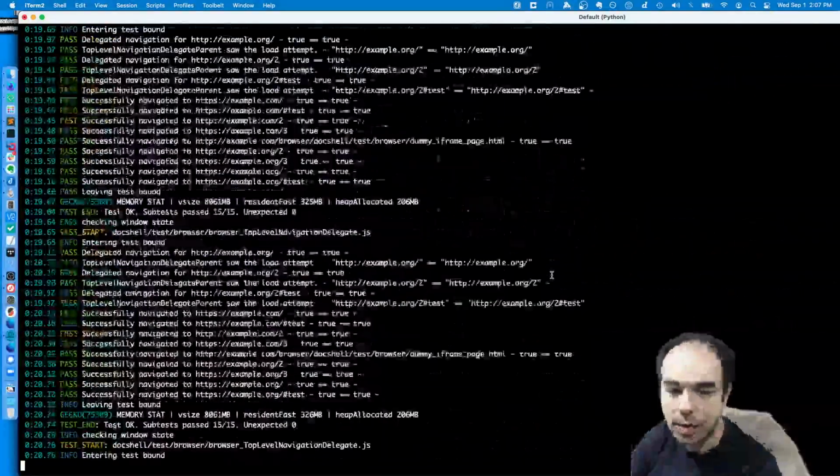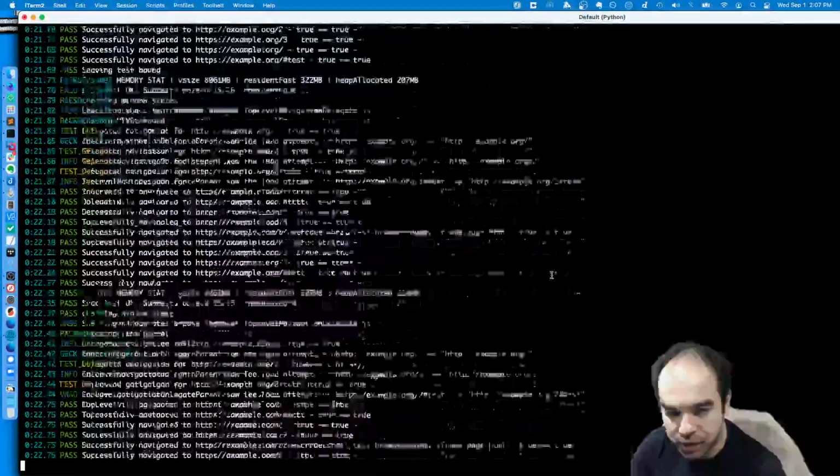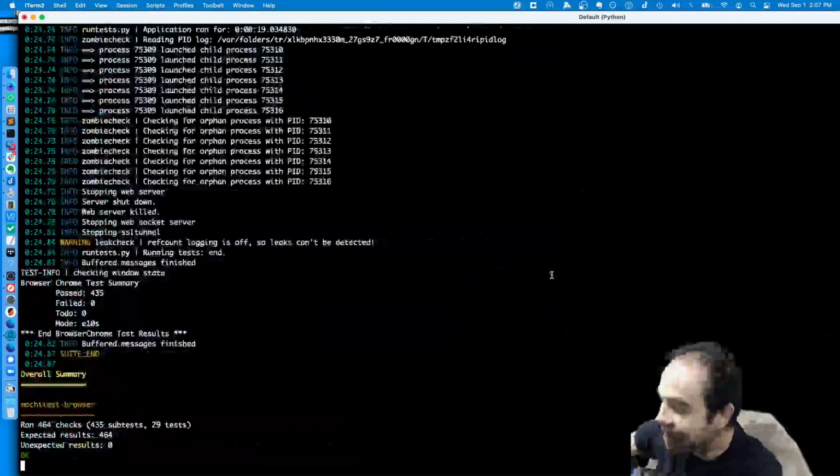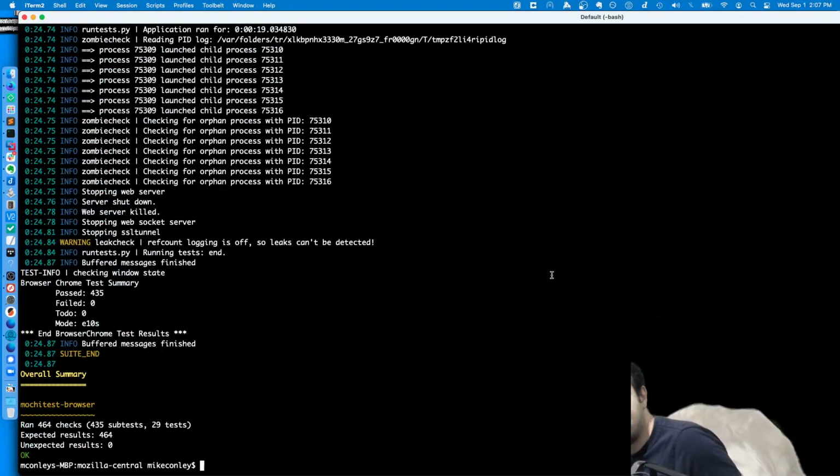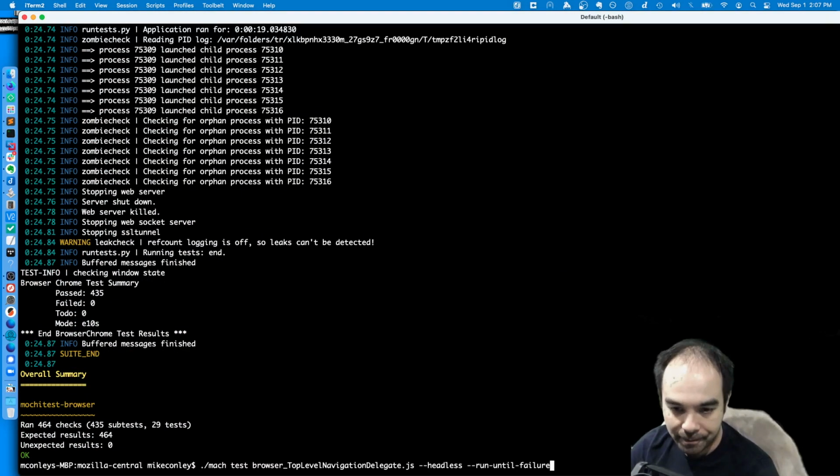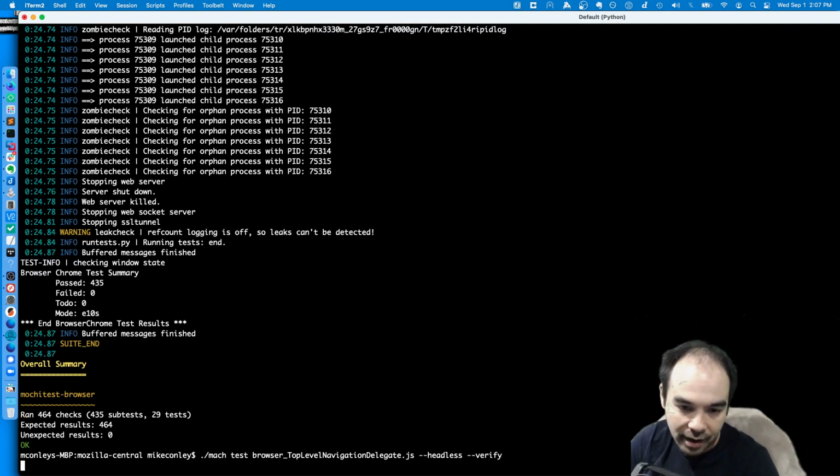So to be clear, the reason I'm running it on repeat is because this is what's called an intermittent test failure, in that it doesn't always fail. It only fails some of the time. So running until failure did not work. The next step is to use what's called verify.